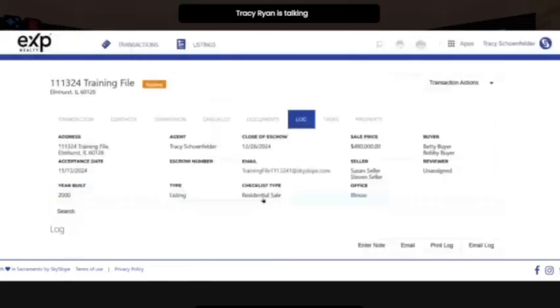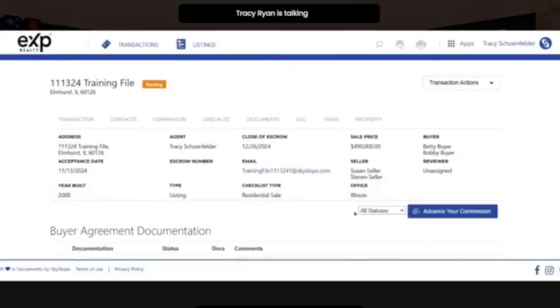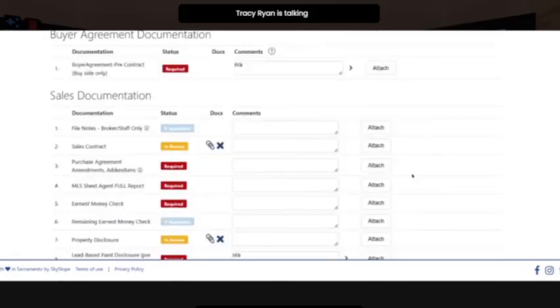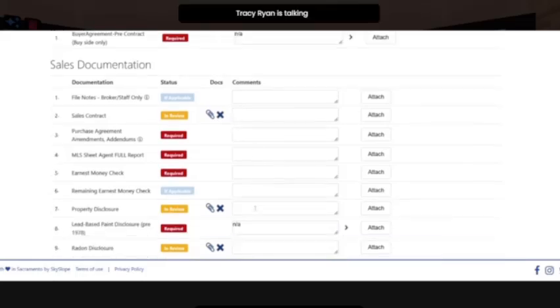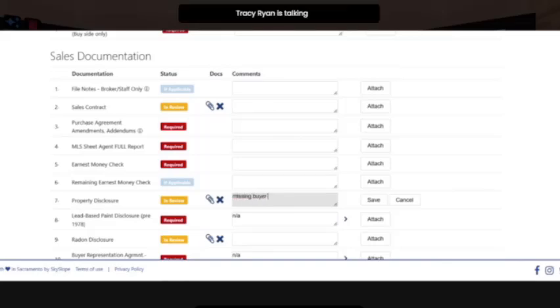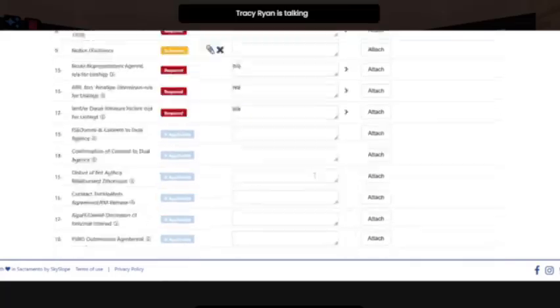And then when we review your file, when one of the CCAs most likely is reviewing your file, they might, I can't show you what that looks like here because I'm not on a staff file, but they can accept your documents. They can reject, they could say, hey, missing buyer two signature. So maybe you actually get a rejection on one of your documents. Okay, no big deal. Very few files are perfect the first time. You'll get a comment here.